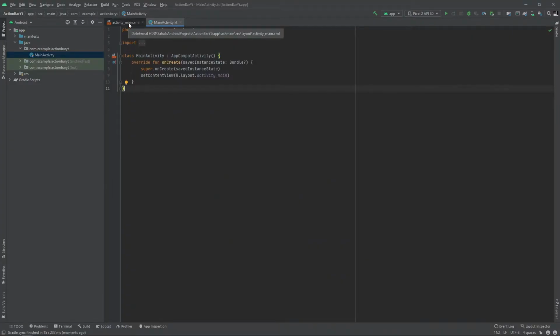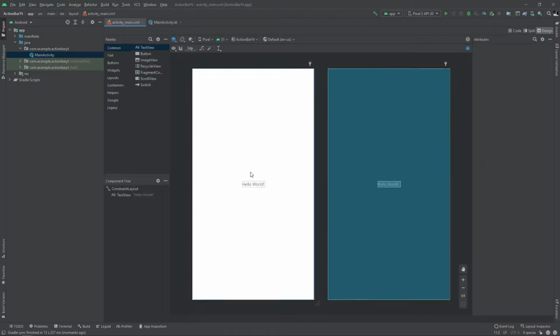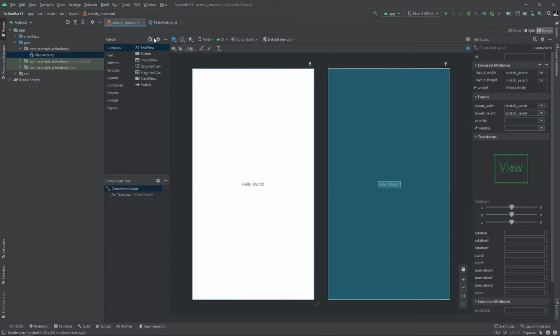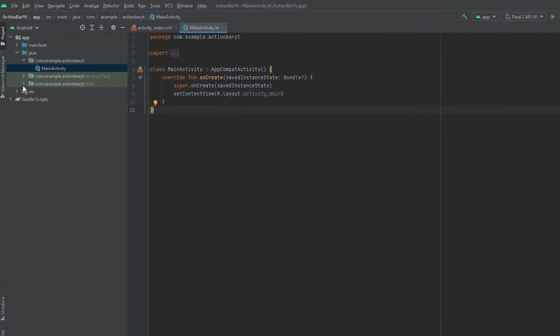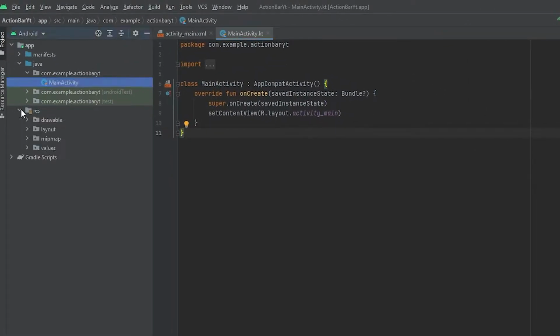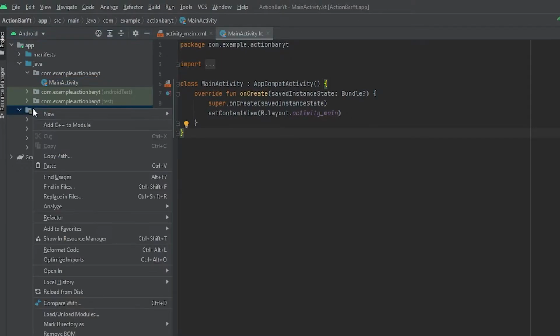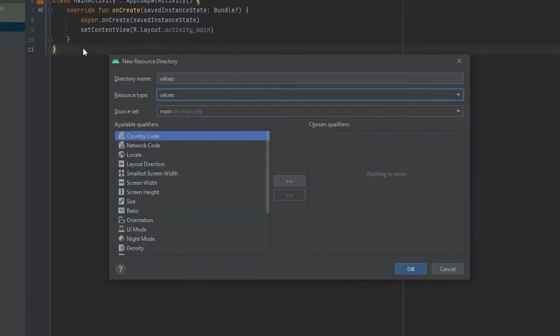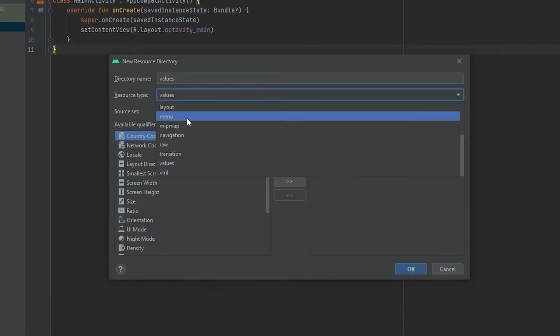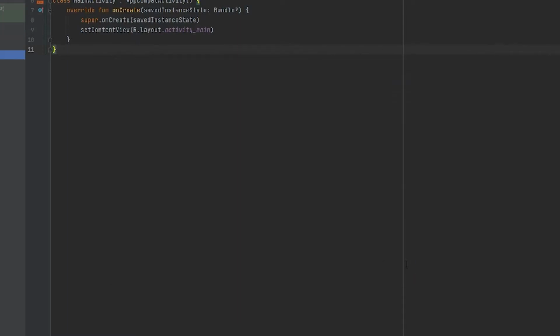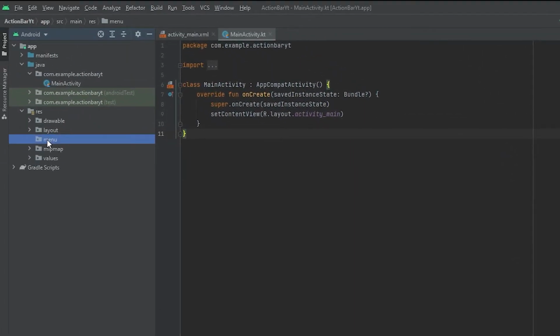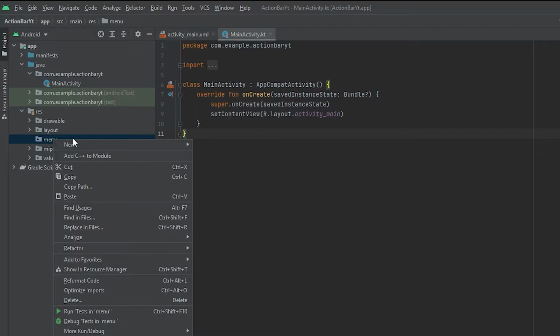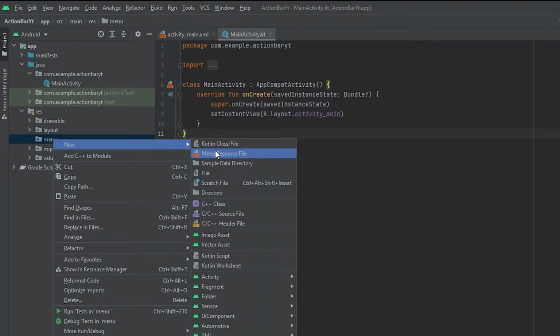After the Gradle is built, in activity main.xml we have an empty layout which says hello world. So we will just add an action bar into it. For that we have to go to the resource file in our app. Open the resource file and then right click on it and go to new Android resource directory. Click on it, and then for resource type we have to choose menu, and then click OK. So we will get a directory of menu, and inside menu you have to right click new menu resource file.